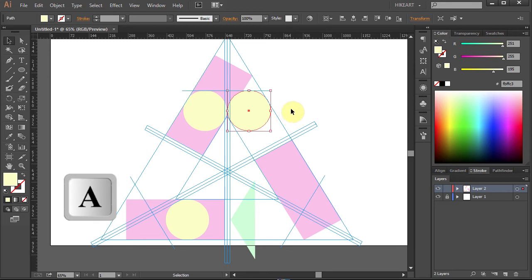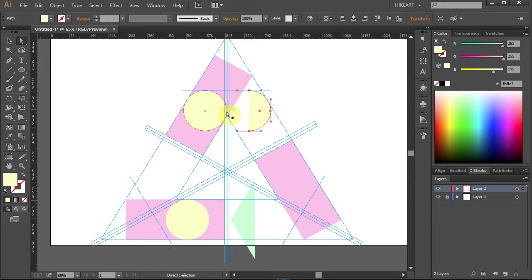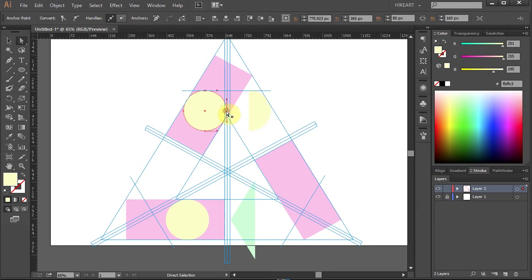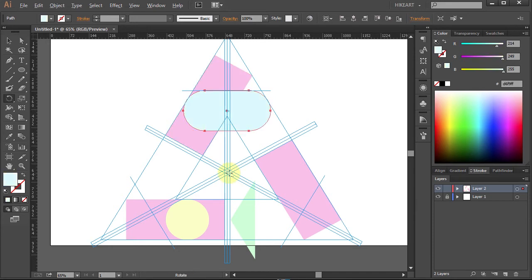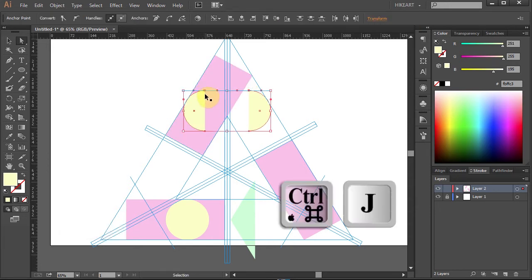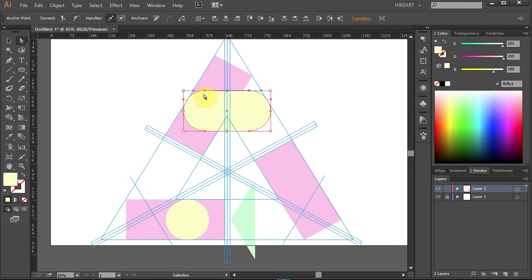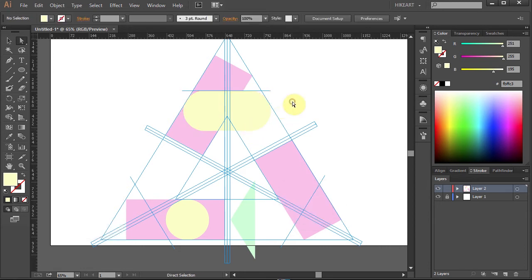Next, using the Direct Selection tool, select the left anchor point of this circle and press the Delete key on your keyboard. Then select the right anchor point of the other circle and delete it as well. In the next few steps, we will create this shape by joining the two half circles together. Select both top anchor points and then press the Ctrl and J buttons on your keyboard to join them together. And do the same with the bottom anchor points.